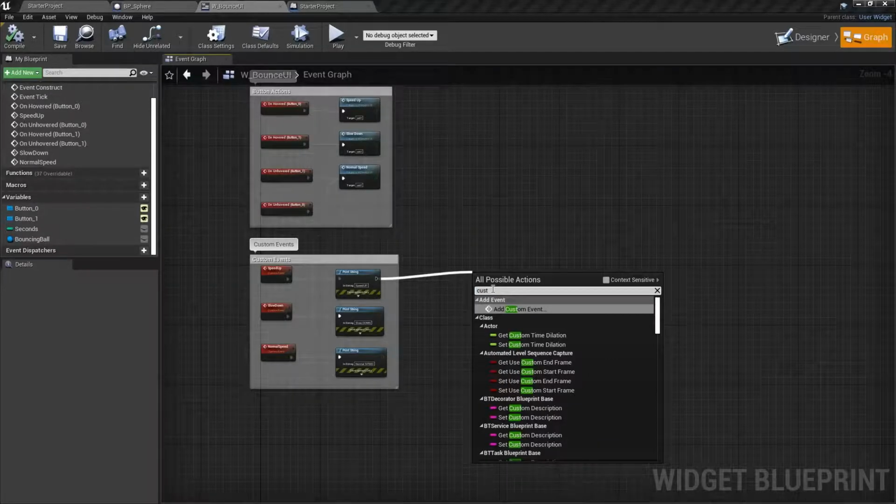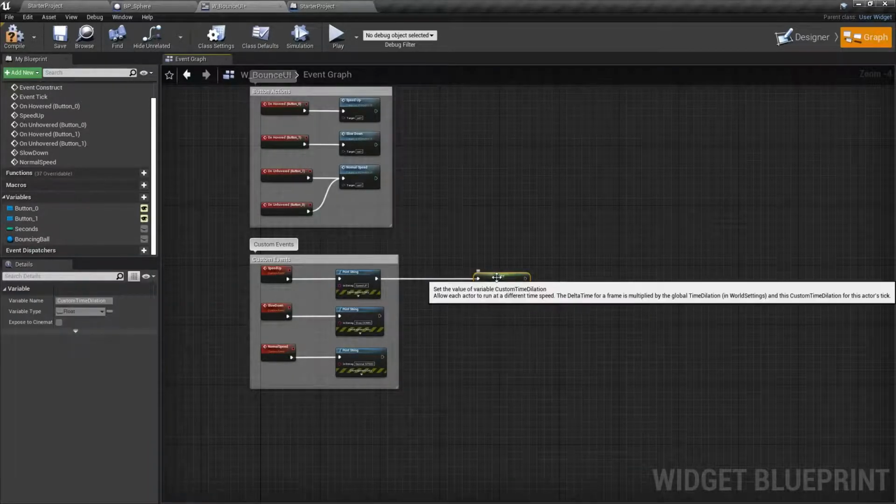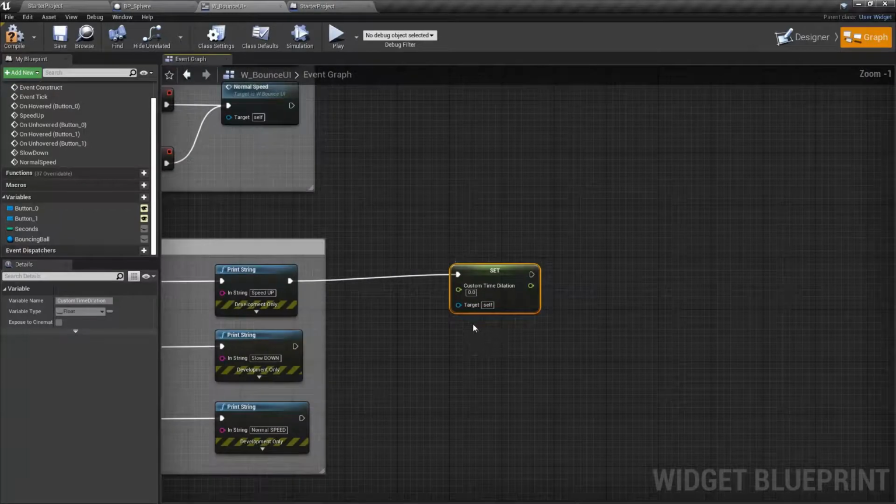Custom. There we go. Set custom time dilation. What this will do is start to factor into our tick events, our time, the updates that we're having, the frames per second, and factor them differently. So if we put in 4, it will speed up. If we put in 0.2, let's say, it will slow down. So that's what we'll try.